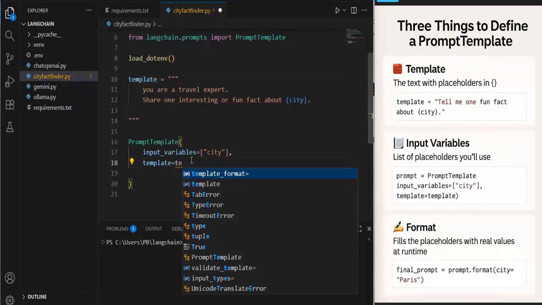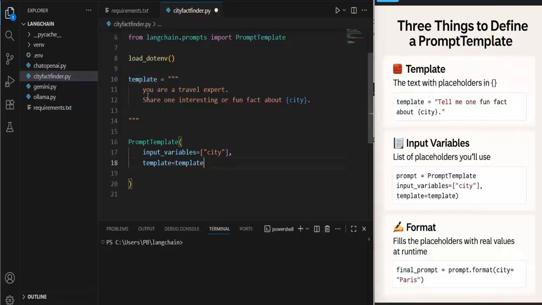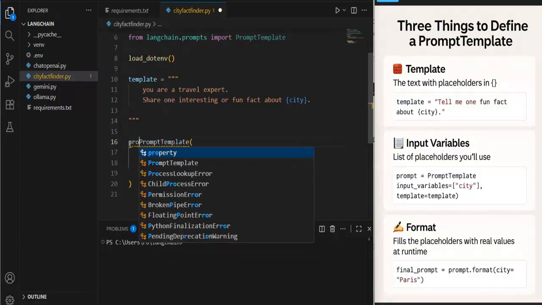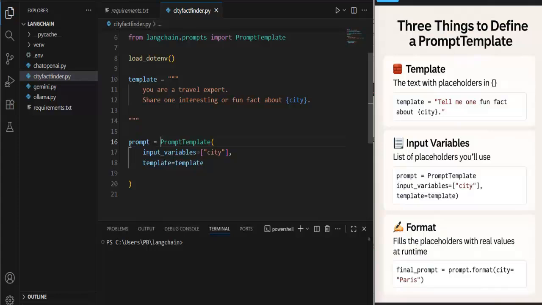Which is pointing to our template that we have created here. And let's assign it to one variable, prompt, equal to this statement. So we have completed these two steps. Let's move on to our third step.